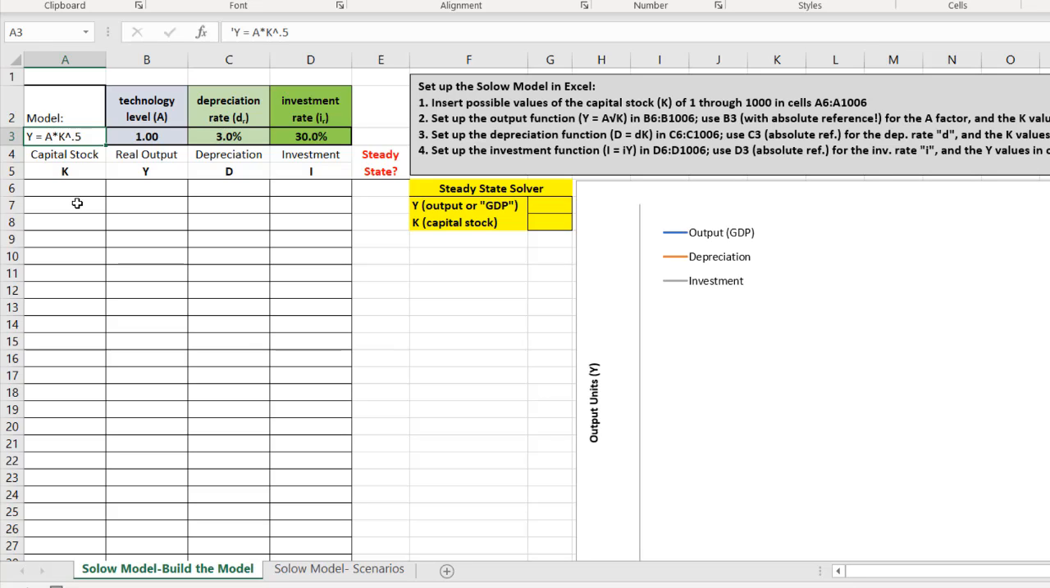The square root of k gives us that diminishing marginal product effect, where we get less and less extra output as we add capital. And then technology is just a parameter, just a number that we multiply times the square root of k. We can scale up the technology parameter to shift the output curve up as we add technology to the economy. And then we can dial in specific parameters for each of these things.